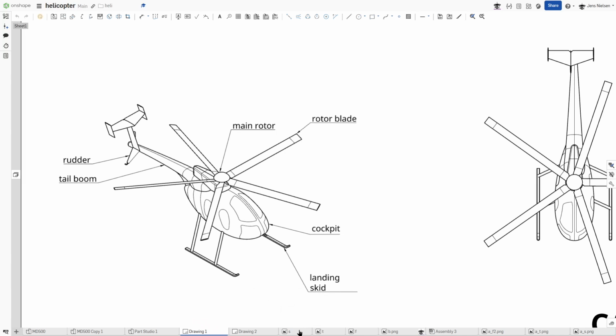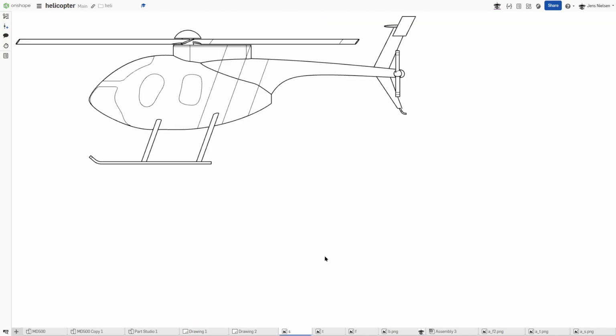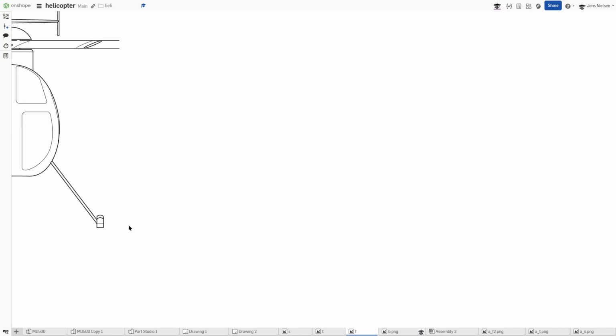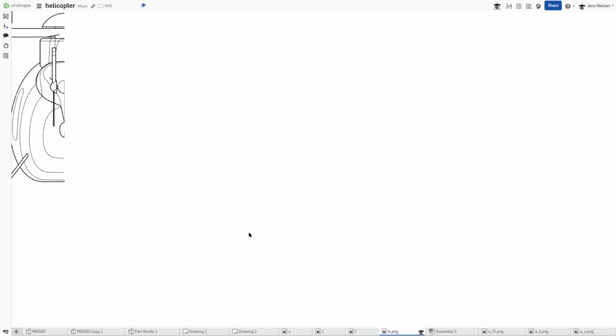And I will place some screenshots in my part studio, so you might want to do so as well. So the side view, this top view up to this edge, the front view, and one back view.